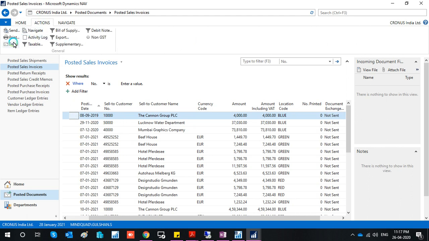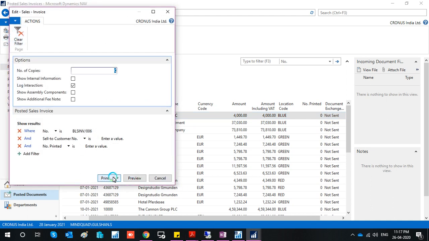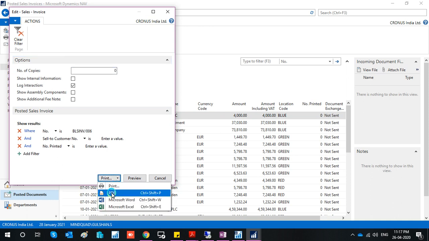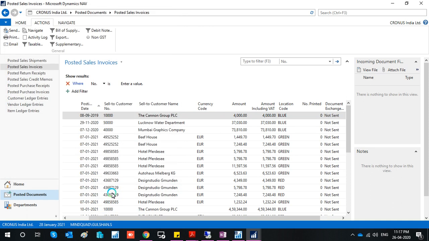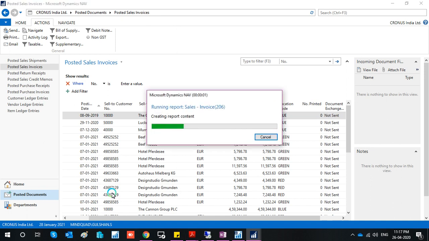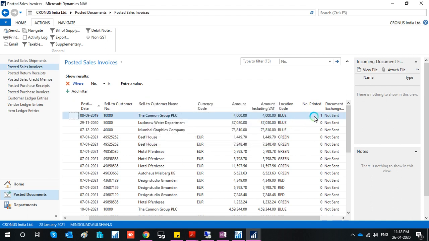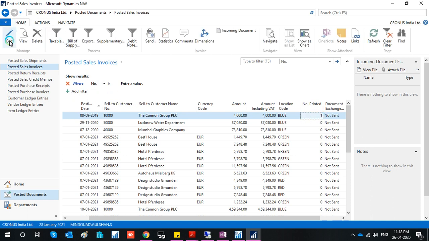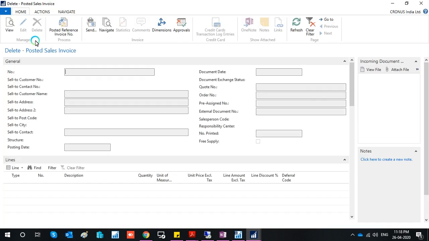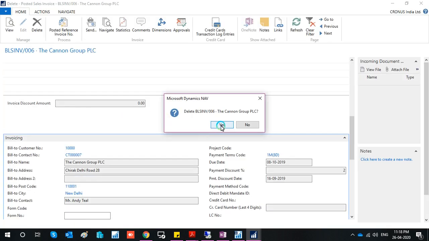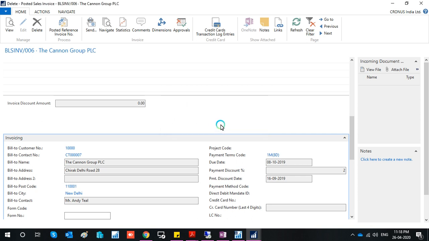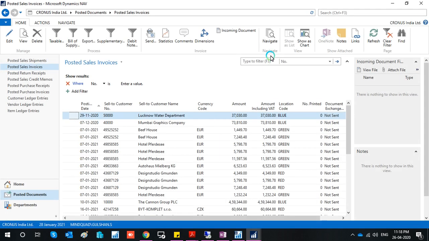Now let's go to print. Now let's go to any format, let's say PDF. Now even if you cancel it here, you can see that the counter has increased to 1. So now try to delete it. PLSINV 006. Yes, the document is gone.